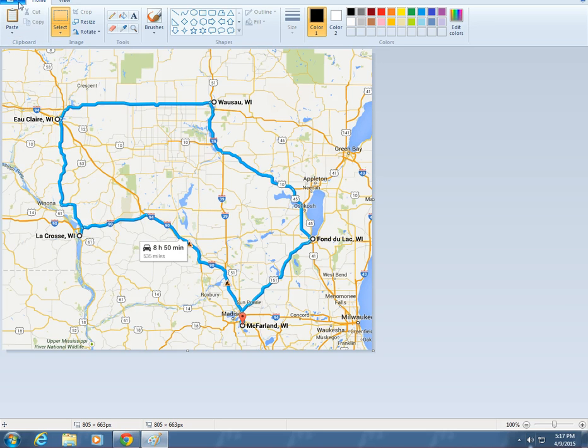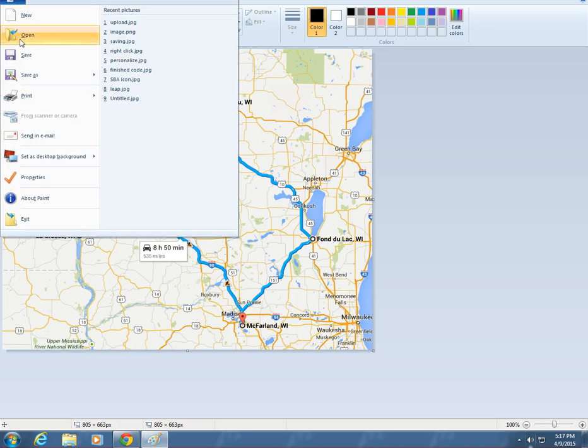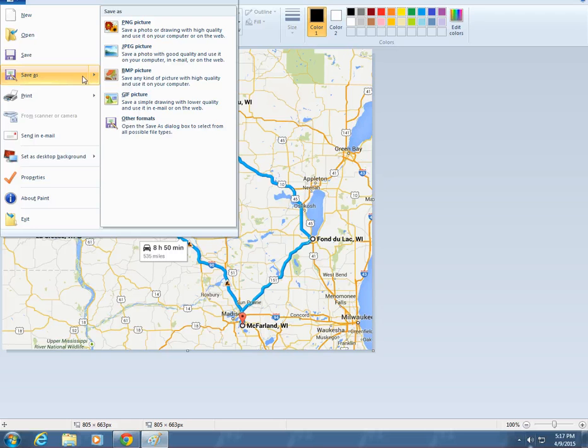So up here above the paste, I click and we can go down to Save As. I'm going to hover over to a JPEG picture. That format's going to be able to be used and explain everything that we'll use to present our project at the end. So I'm going to save as a JPEG picture.